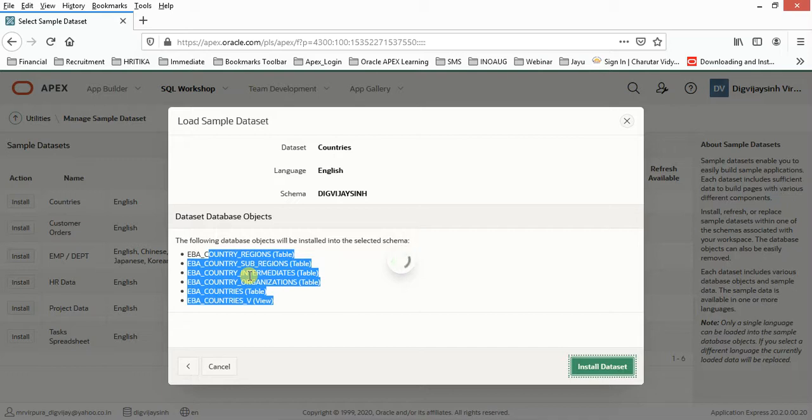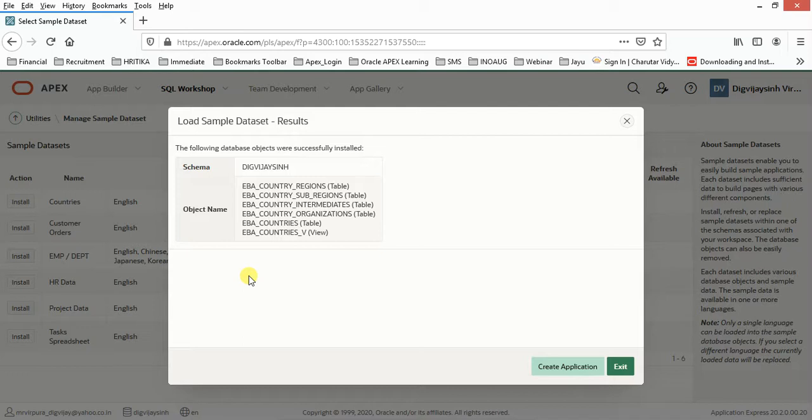Let's give some time to this one. Okay, now it's been created successfully. From here you can also go to Create Application. Let me click on this one, Create Application.